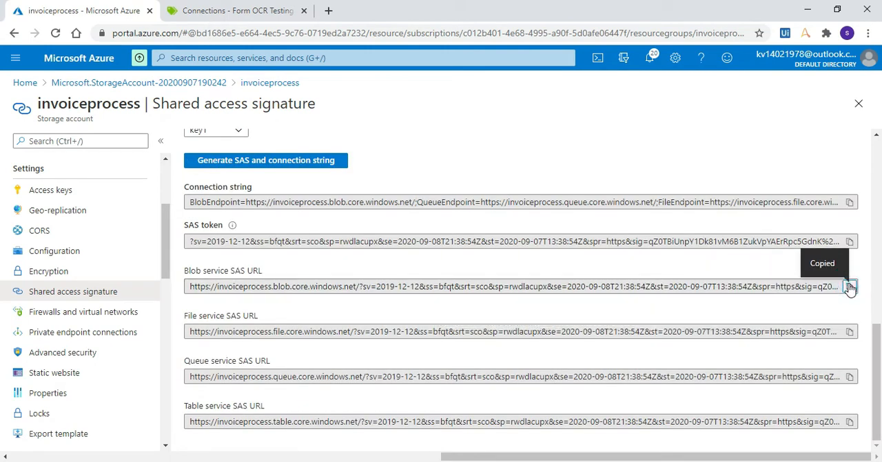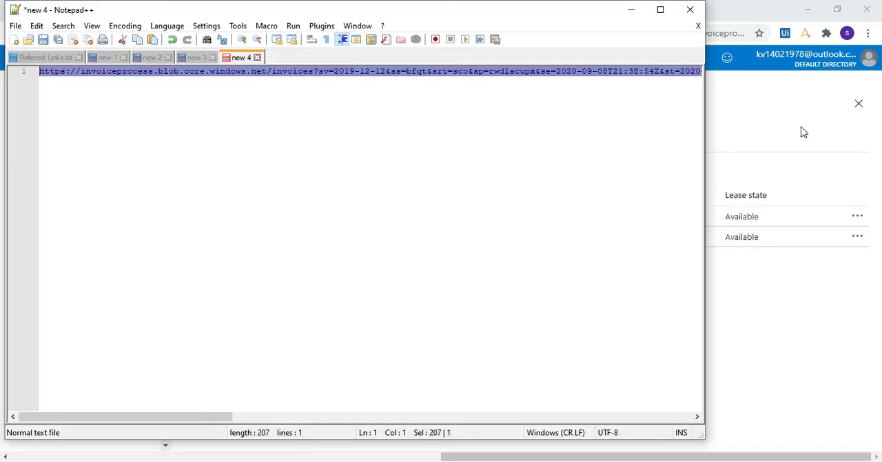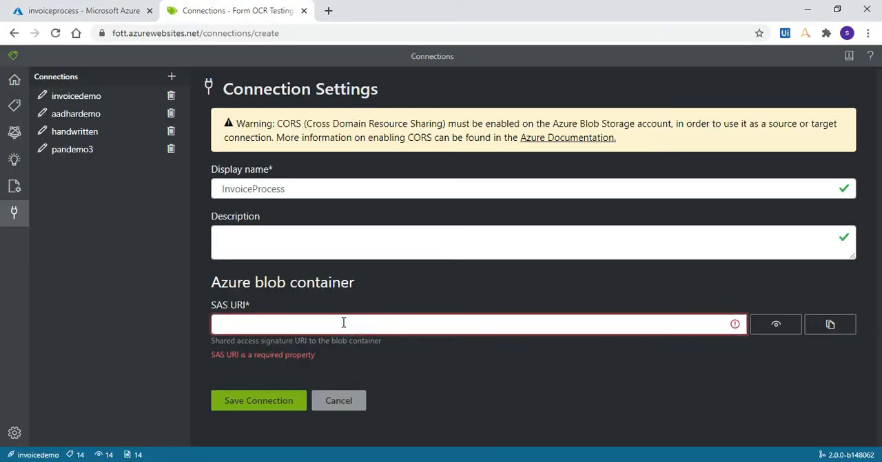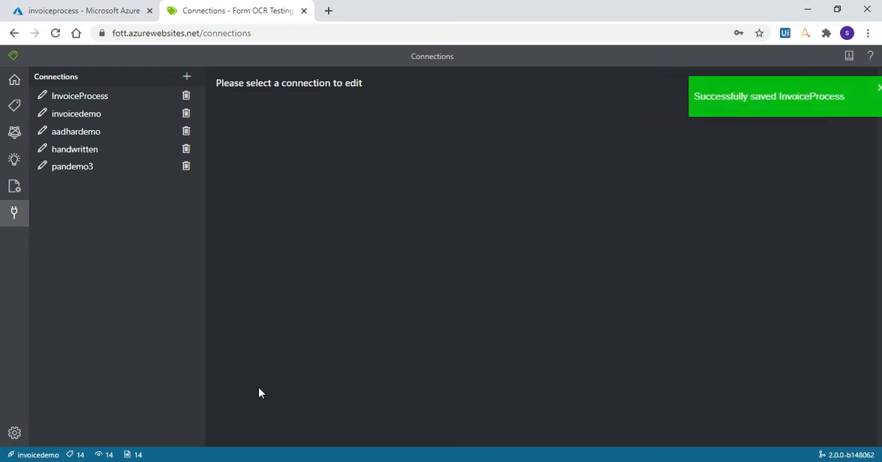I'll copy it, open a notepad and copy paste this URI there, and then let me go back to my container, copy the container name, and add my container name into the SAS URI. So I'll go back to my Form OCR tool and paste the URI here and click on save connection. So now the connection between the container and the Form OCR tool has been created successfully.